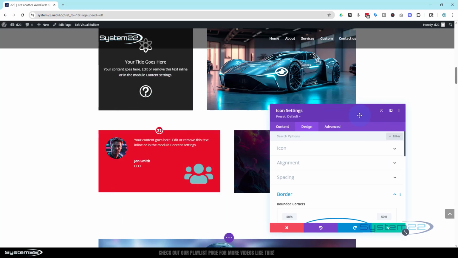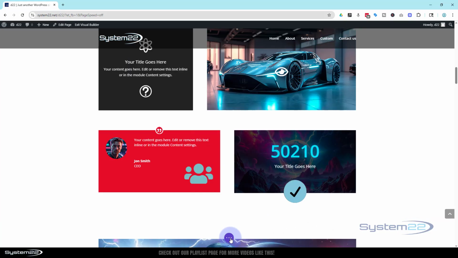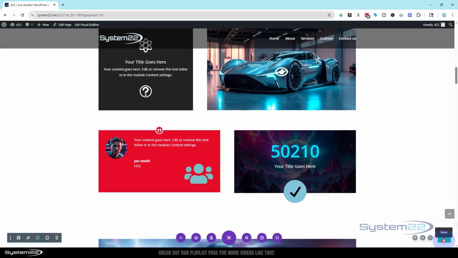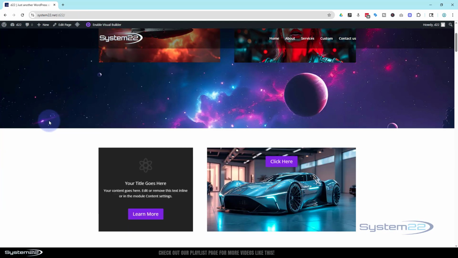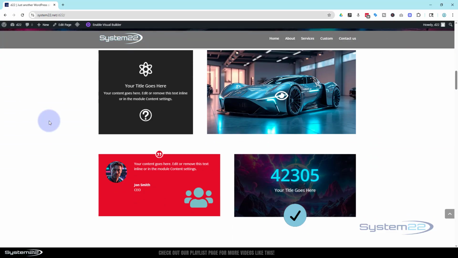So we've got all our little modules where we want them now. Let's save this and make sure it's all going to work on the front end. I'm going to save my changes here. Save the page changes, little purple button. And let's exit the Visual Builder. Roll on down to where we were working. There's a version with the buttons. Here's a version with the icons.